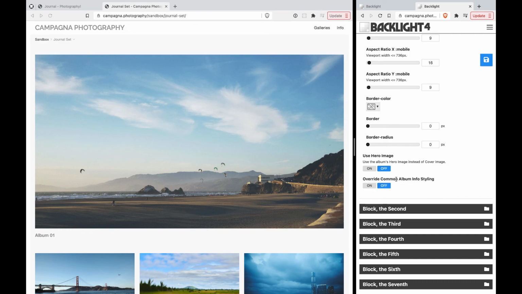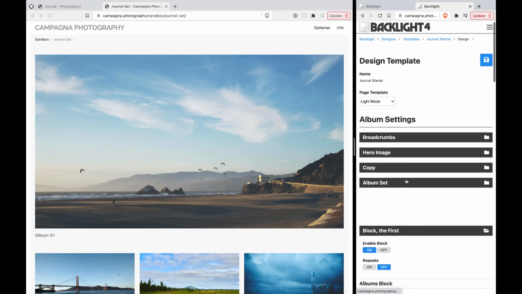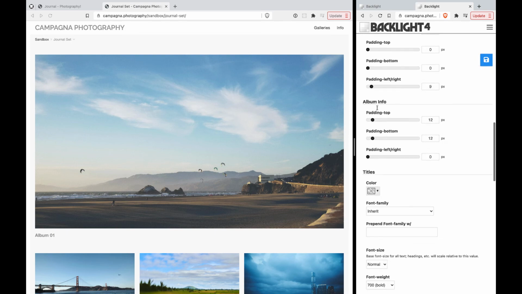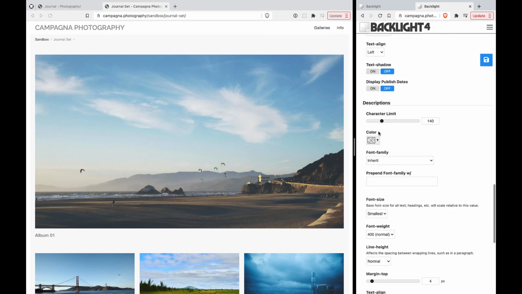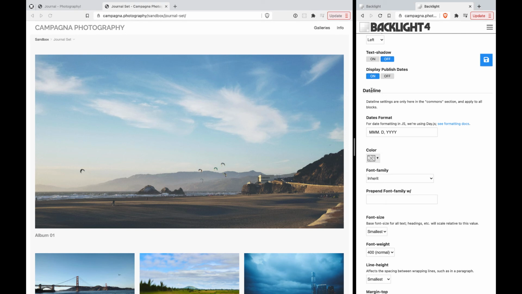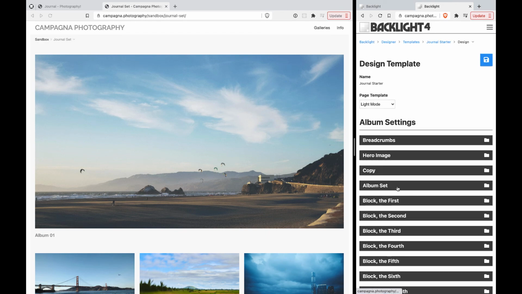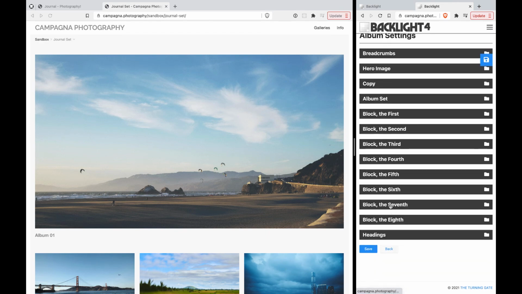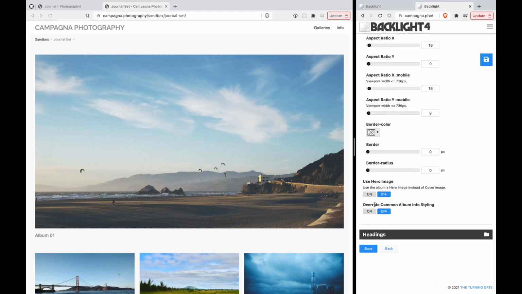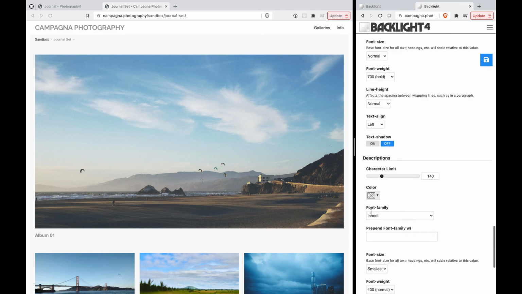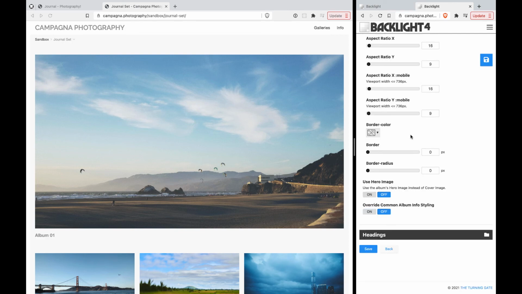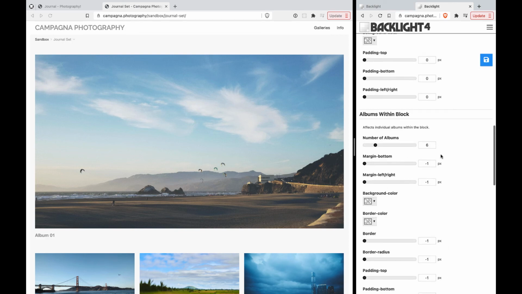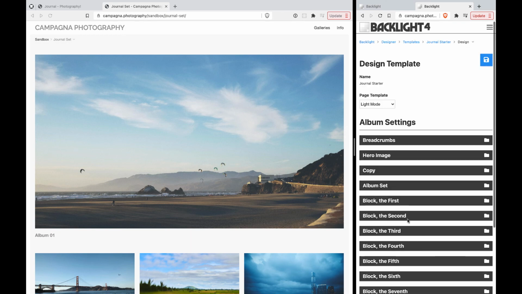And then we have the override common album info styling. So again, if we go back up to the album set, under common, we have the block info section where we can control font sizes for titles and descriptions. And this is actually the only place where we customize the publish dates. That's not available for individual blocks. If we wanted to override that, then we would turn them on here, and then we get all the album info controls for this block. But it's a lot, so we hide them away when we don't want to override it because it's just easier to visually parse. So that's basically how you configure a block.